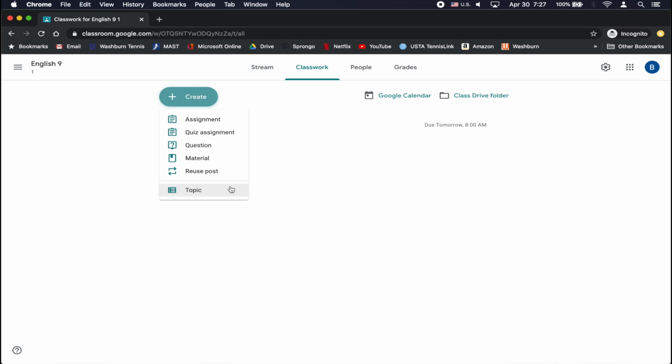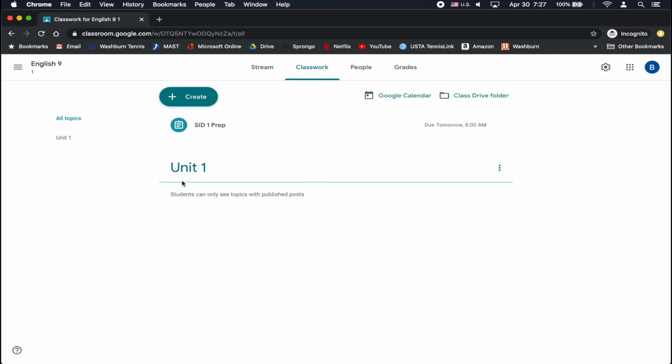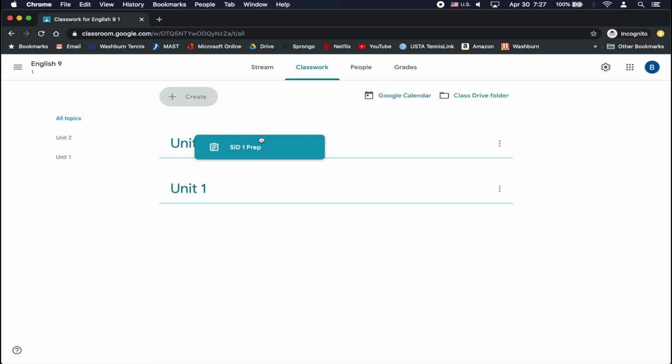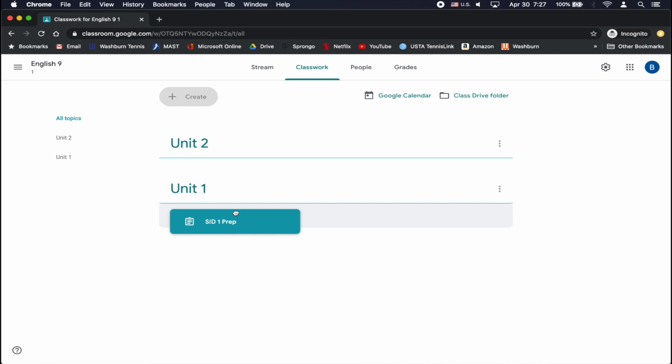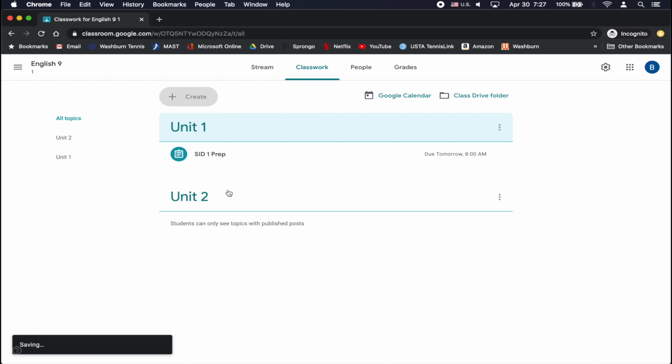I think the most logical way would be to create a topic for each unit. So I'm going to start out by showing topics. So I'm going to create a topic. I'll just call it Unit 1. And you'll see that it's added below. And so for organizational purposes, you can drag your assignments around between topics. So let's say I create another topic, Unit 2. I can drag not only the assignments into different topics, but I can also drag the topics around as well.